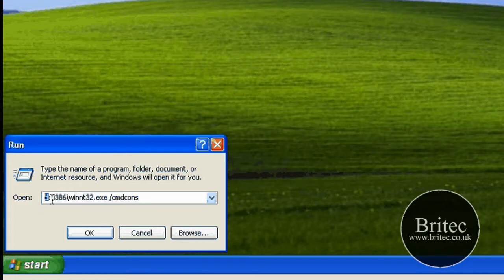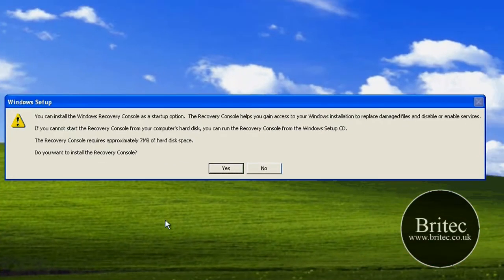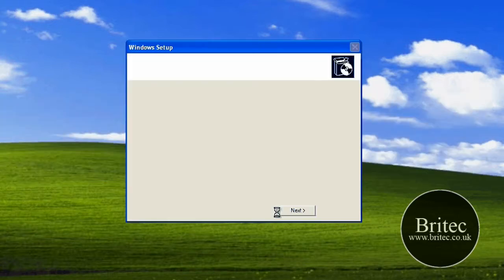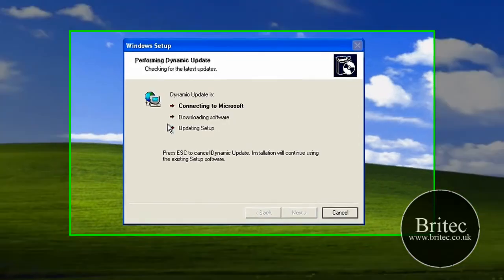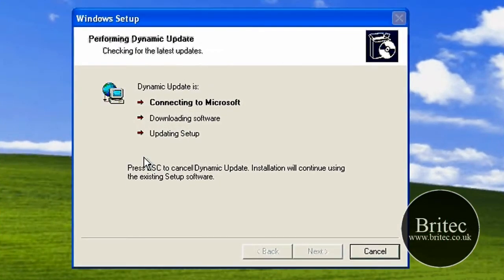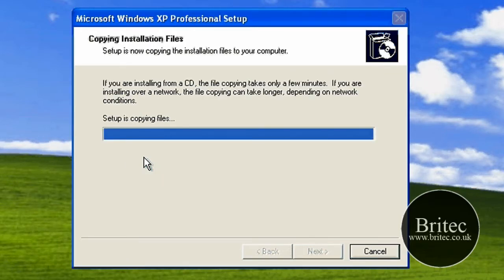Now the reason why the D's there is obviously because that's the letter of my CD drive with the Windows CD in it. If yours is G or F or whatever it may be, then you use that letter. All you need to do then is click OK, and this box will pop up. Click yes and let it do its thing. It shouldn't take too long, and once you've done this you will not need to have a Windows XP CD in the drive to enter recovery console. It will just be able to go straight into recovery console from the boot menu.